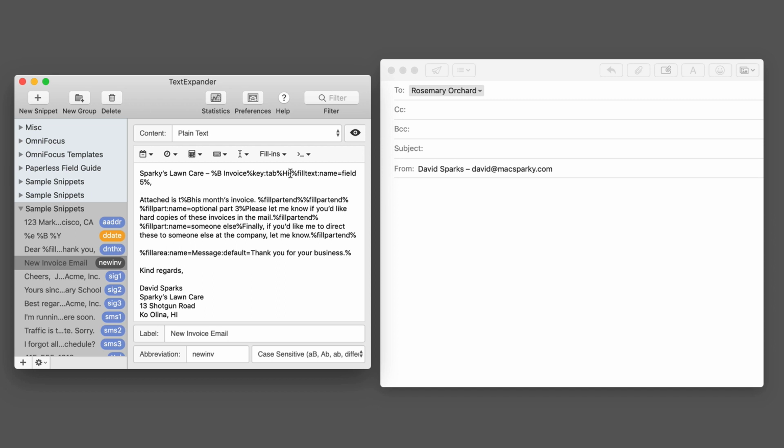Then it says hi, and it has a basic fill-in field where I can fill in the name of the recipient. I'm going to do a separate screencast with a cool AppleScript that allows you to actually pull the name of the recipient from the sender field. And then it fills in the body of the email, and then I've got a bunch of selection snippets in there that you can pick from.